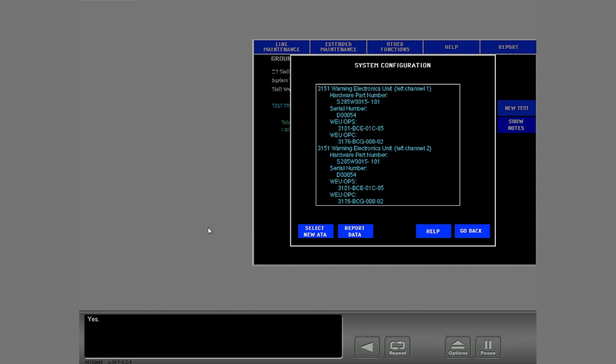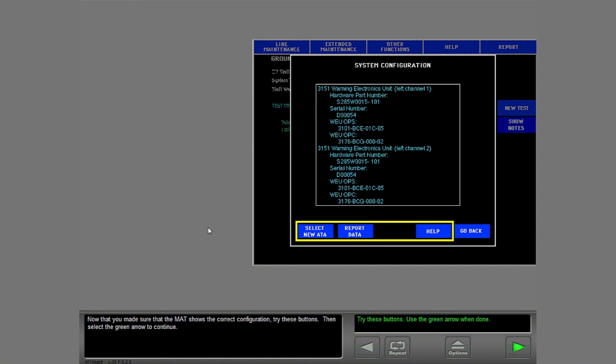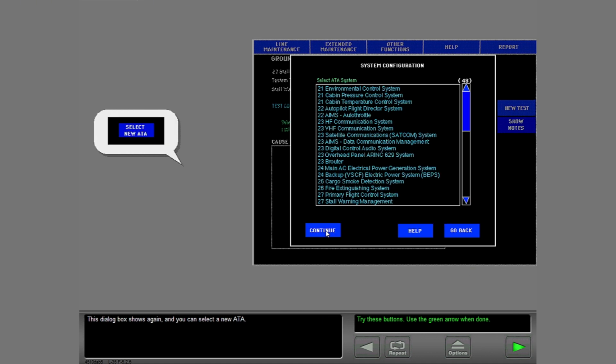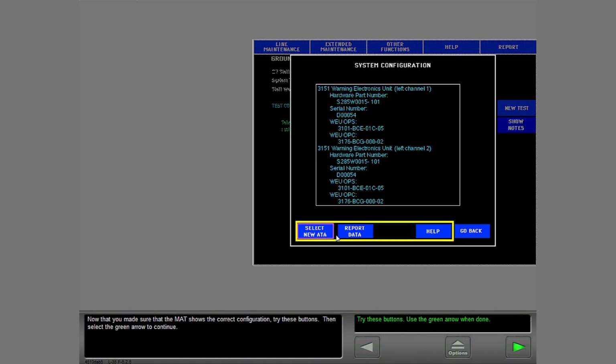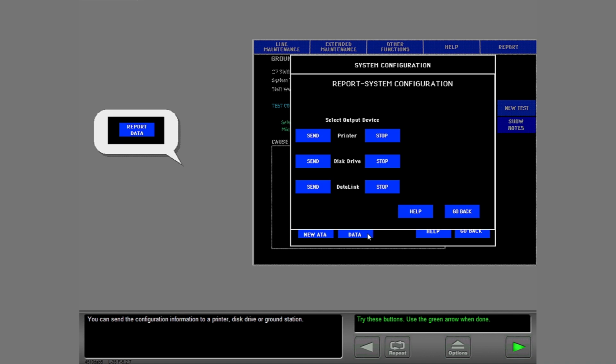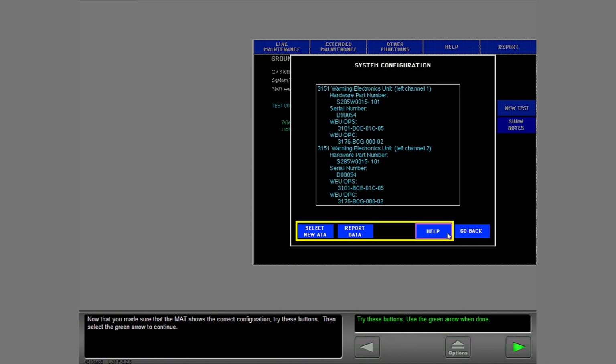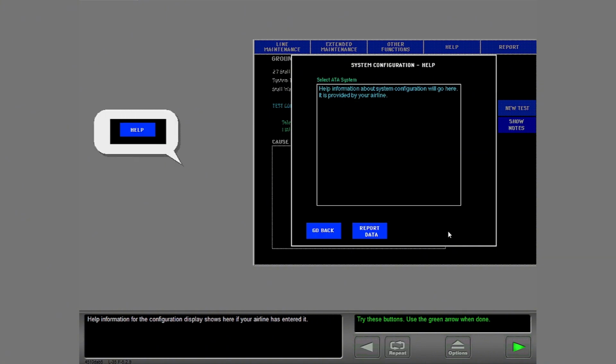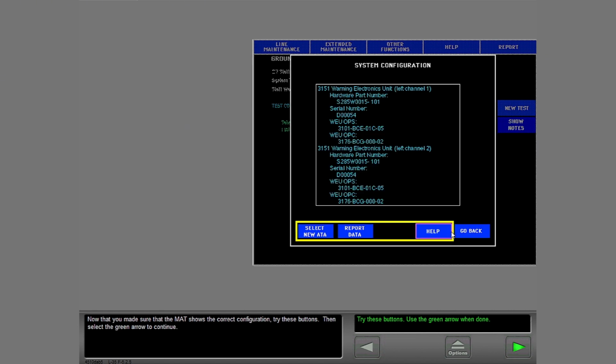Yes. Now that you made sure that the mat shows the correct configuration, try these buttons. Then select the green arrow to continue. This dialog box shows again, and you can select a new ATA. You can send the configuration information to a printer, disk drive, or ground station. Help information for the configuration display shows here if your airline has entered it.